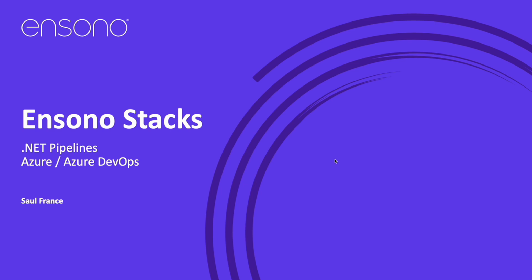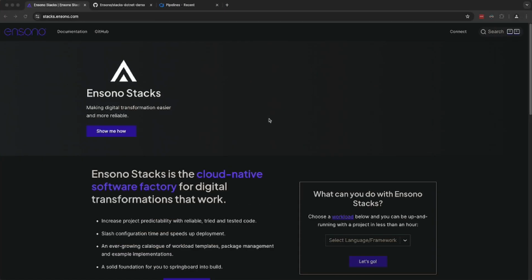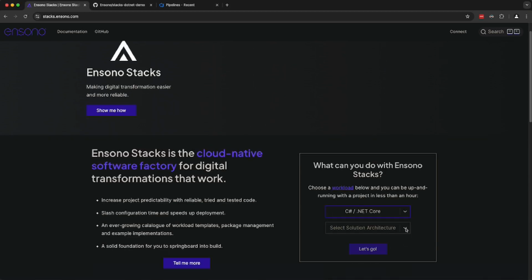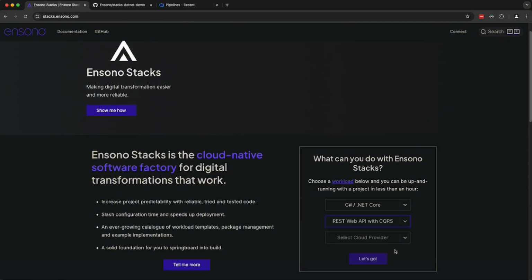In this video, I'm going to be talking to you about our .NET projects and looking at deploying them to Azure using an Azure DevOps pipeline. You can find all the documentation for Ensono Stacks on the Ensono Stacks website. Here, I'm going to choose the language we're looking at. The architecture is the REST API with CQRS, and in this example, we're deploying to Azure.